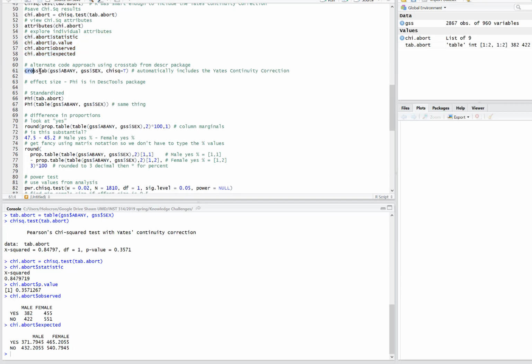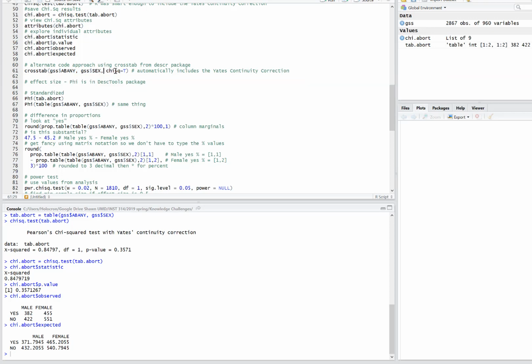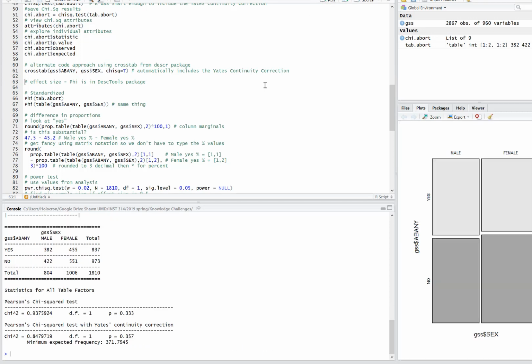So we already activated the Desker package, but there's a function called crosstab. Just like how you would write table, there's a function called crosstab, as in cross table, specifying the same variables like we did before, but it has an option that we can turn on called CHISQ equals T for true. And if we do that and run this line, which is line 61 on my script, it is going to give us a few goodies here.